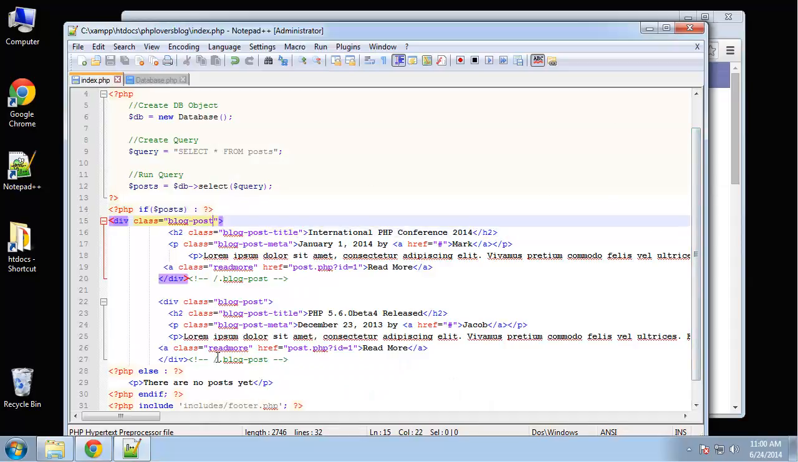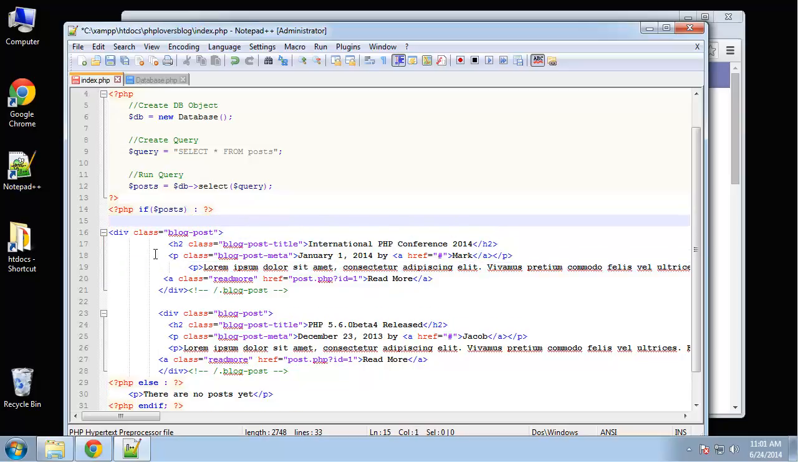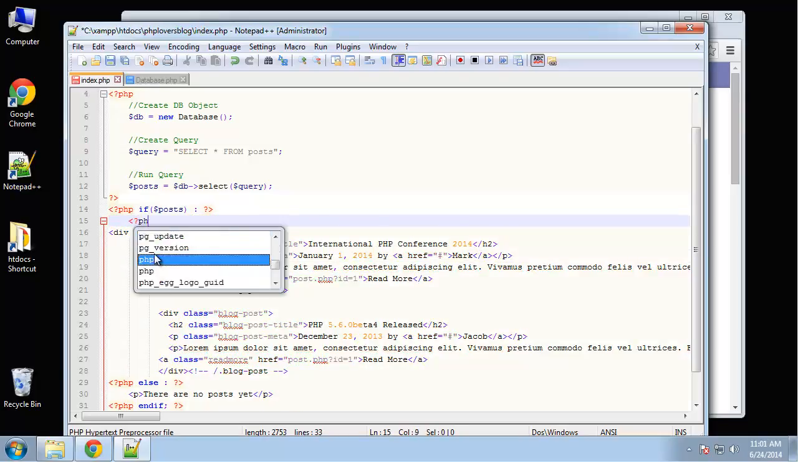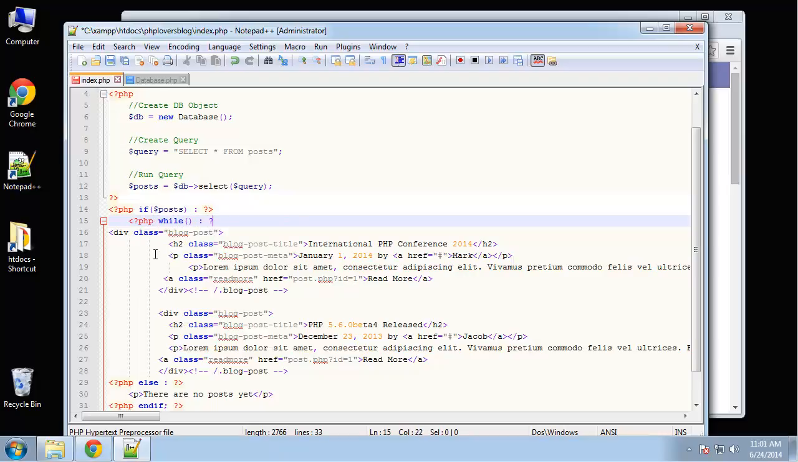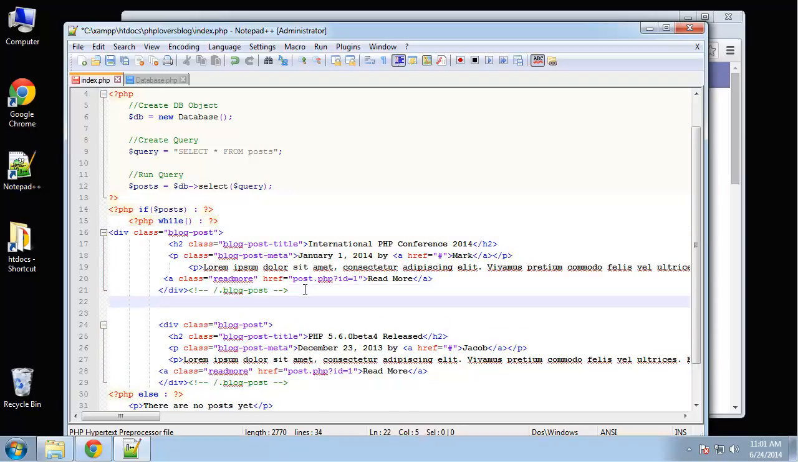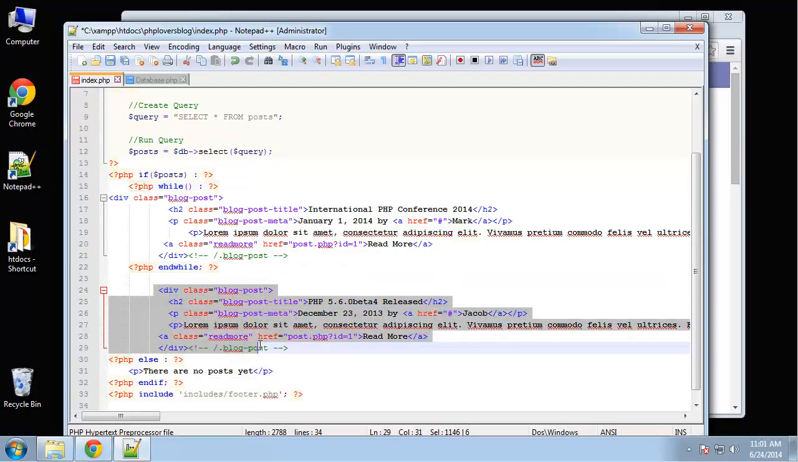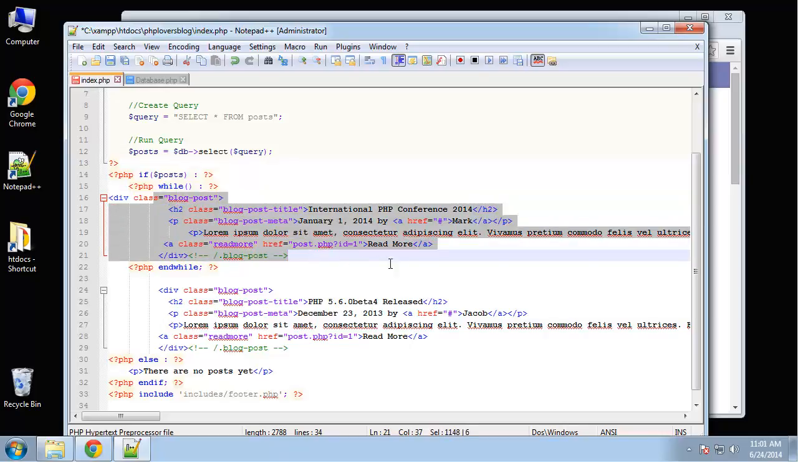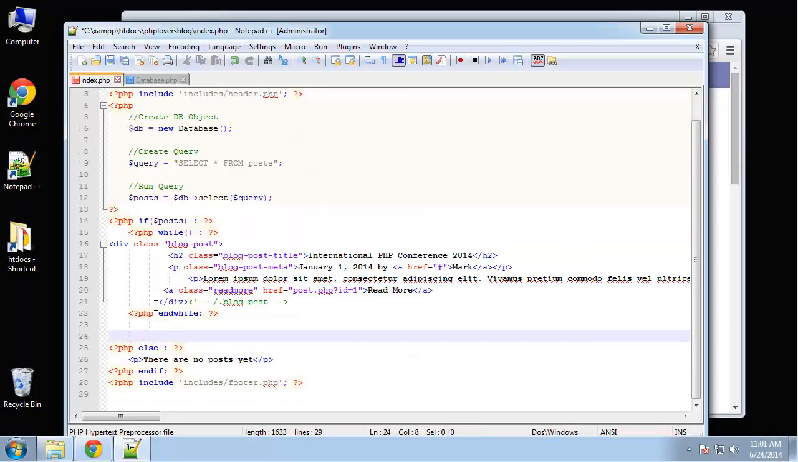And since we're not seeing "there are no posts yet," it means that it's actually grabbing something. But now we need to actually insert it into our HTML. So what we want to do is create a loop. I'm going to use a while loop, and we'll end it here. We can get rid of this static one because this is going to be a loop. If there are 2 posts in the posts table, it's going to spit this out twice.